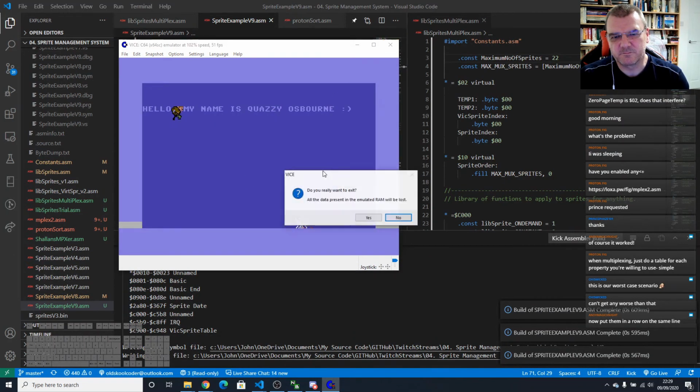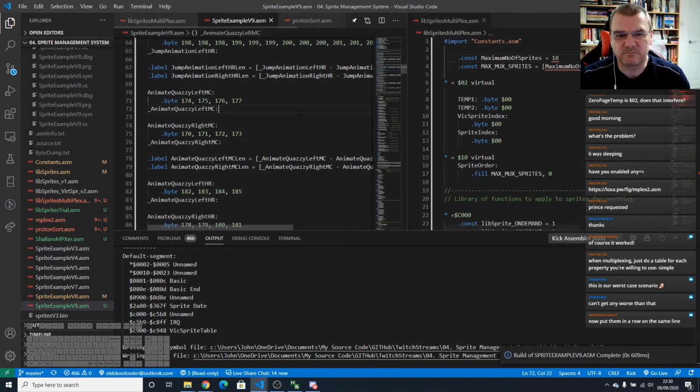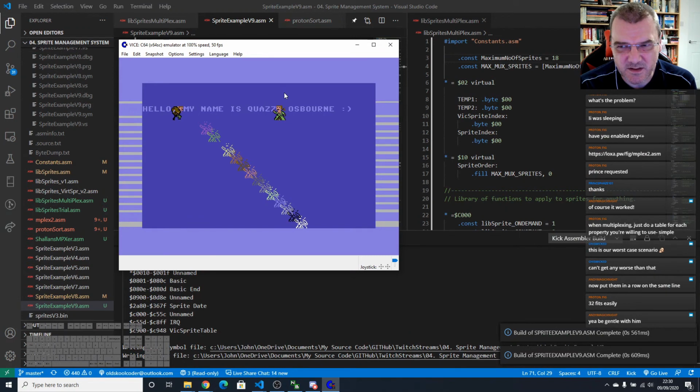Getting there. Now I think 18 is going to be our stable point. Stop bragging. This is my first time. I've never done a multiplexer before. So all that needs to be done now is this needs to be tidied up.